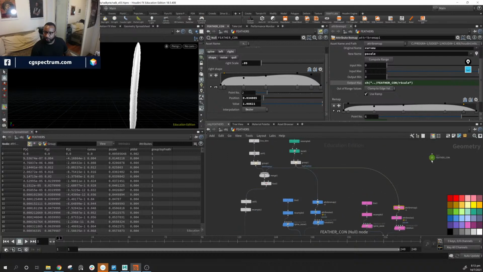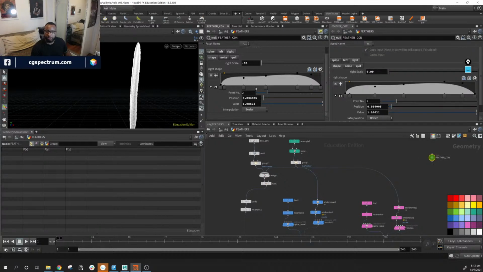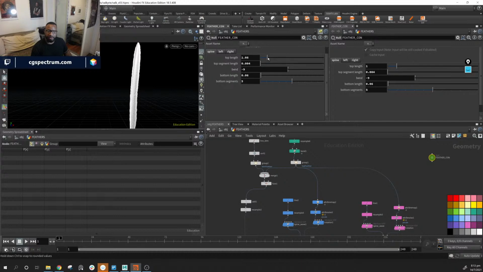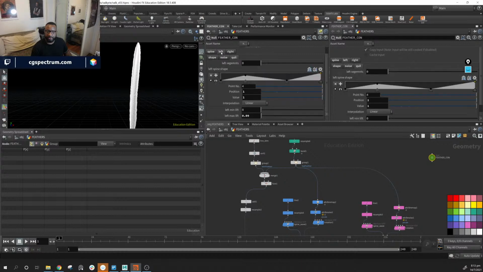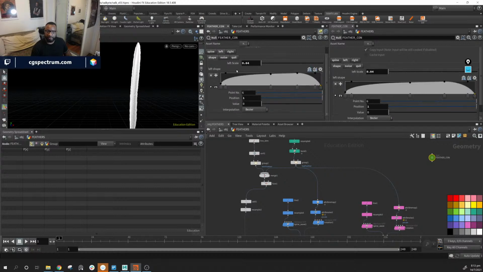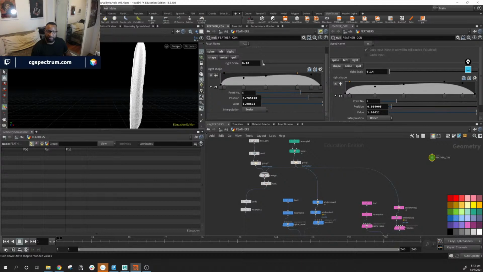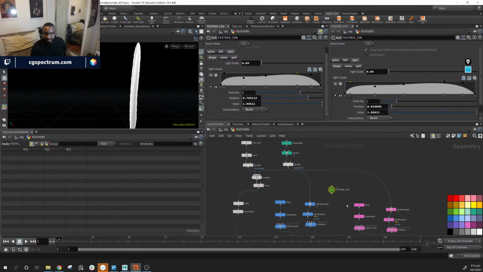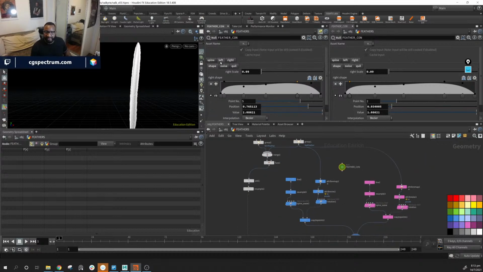So I come over to my little controller here. So I have my spine. That's fine. Segments, left, control my left-hand side. Right, I can control the right-hand side. Okay, cool. I think the last thing I need is on my left-hand side and my right-hand side, I need rotation.